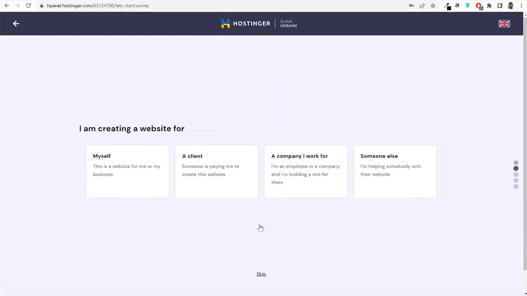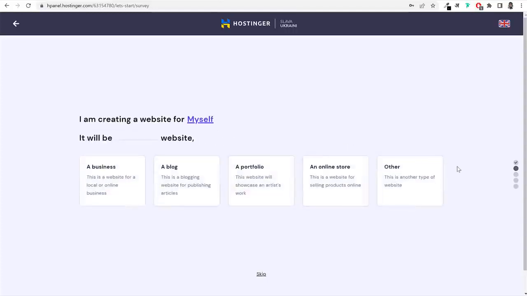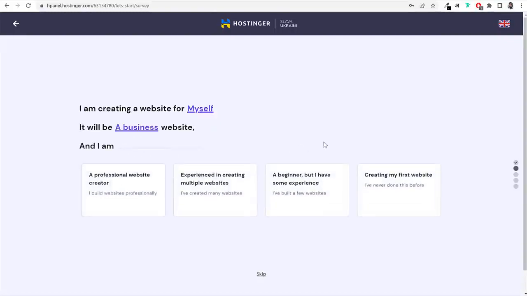Now here, as you can see, first of all, they are asking you for whom you're creating this website: for yourself, for a client, for a company you work for, or for somebody else. Based on your situation, you can select your answer. Then they will ask you what kind of website you're creating: a business website, blog, portfolio, online store. Whatever type of website you're creating, you can just select that. Maybe I'm selecting a business website.